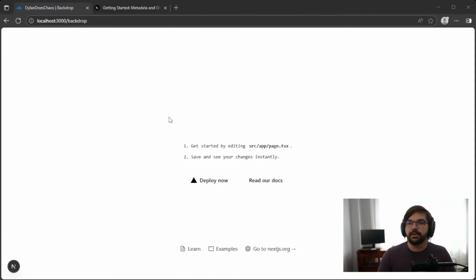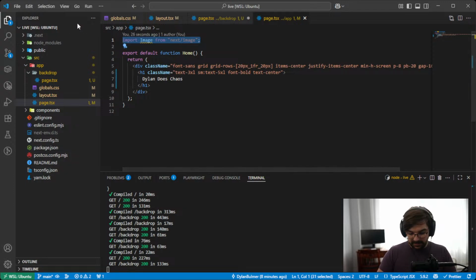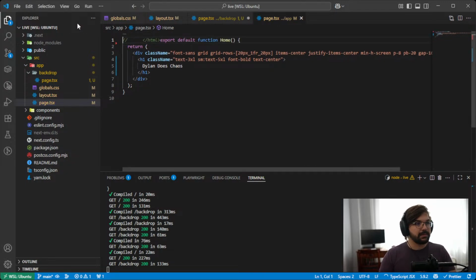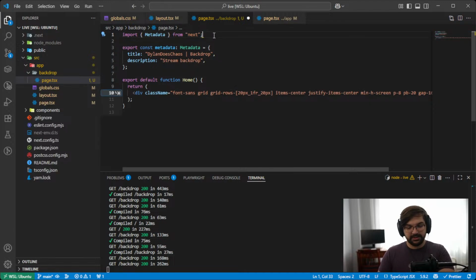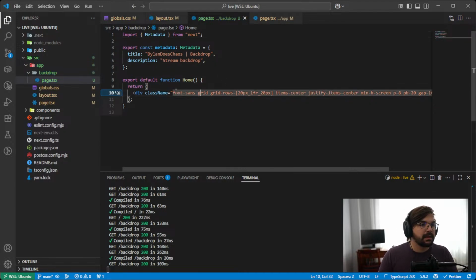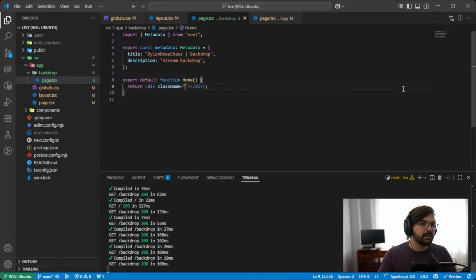Let's go back to the code. Let's update this. We don't need that image tag anymore because we don't need images at the moment. Save this, remove that image tag, right? We can remove all of this basically because what we want to do is create a component actually.